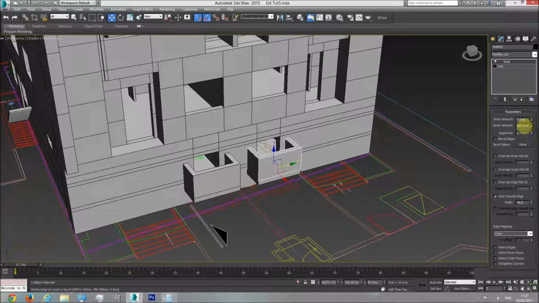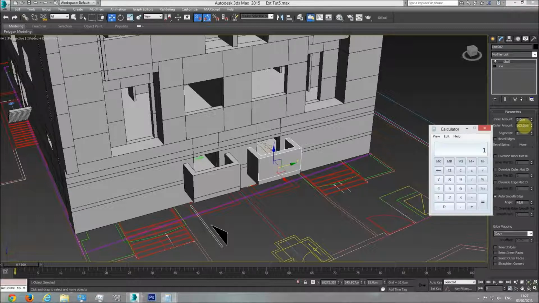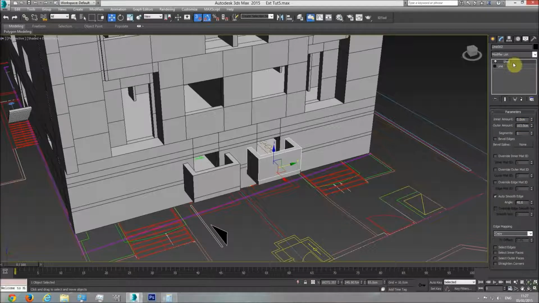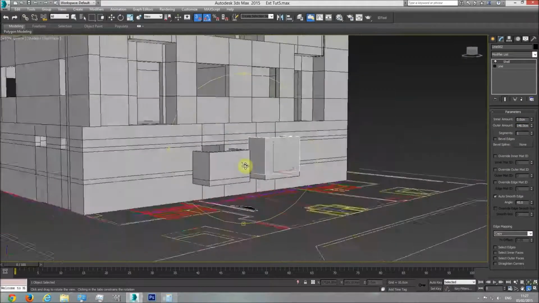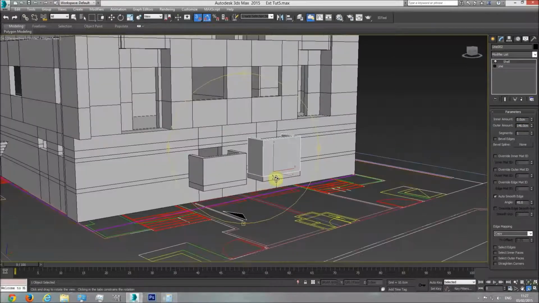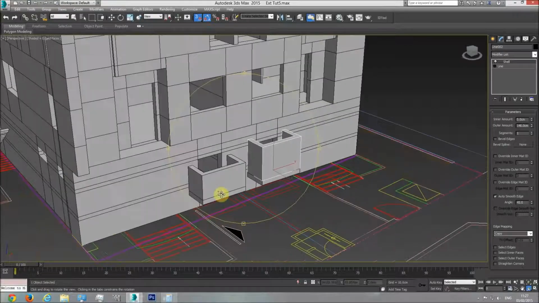So 103 plus 43, we have 146. So this is the correct height. Alright, the lower part is fine because it's in the ground. They're both the same height.